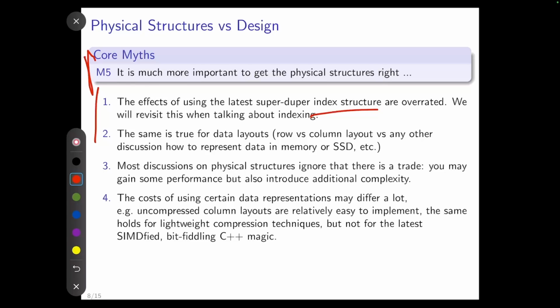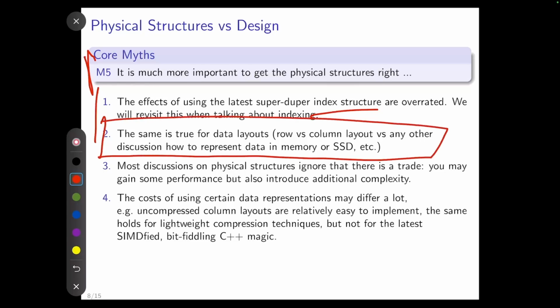Yeah? And the same is true for so-called data layouts. We will briefly visit that later on. Has anyone heard of column store, column layout already? Row layout? No? Okay, we will get there. I will explain what that means. But it's a similar discussion you should be aware of when thinking about database systems. We look at that in more detail. We have a notebook on that already where we show that.